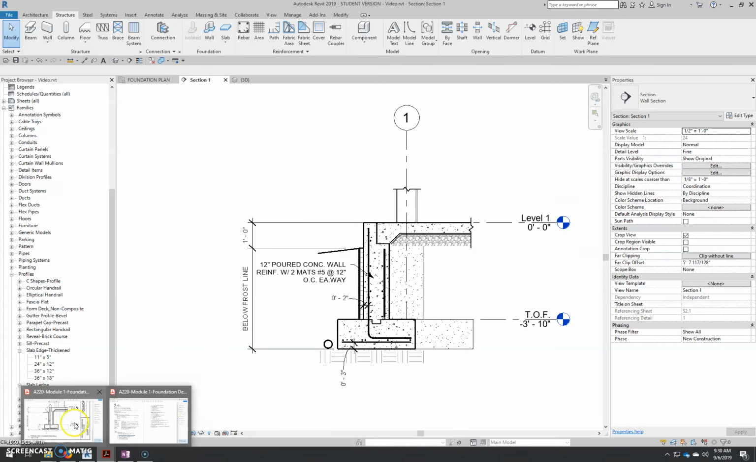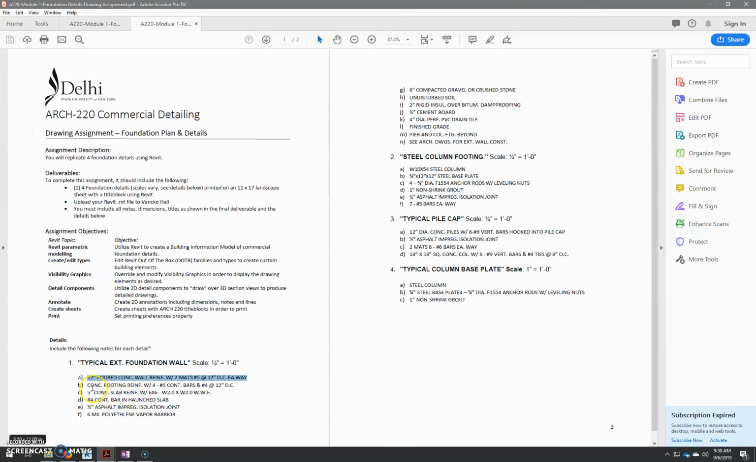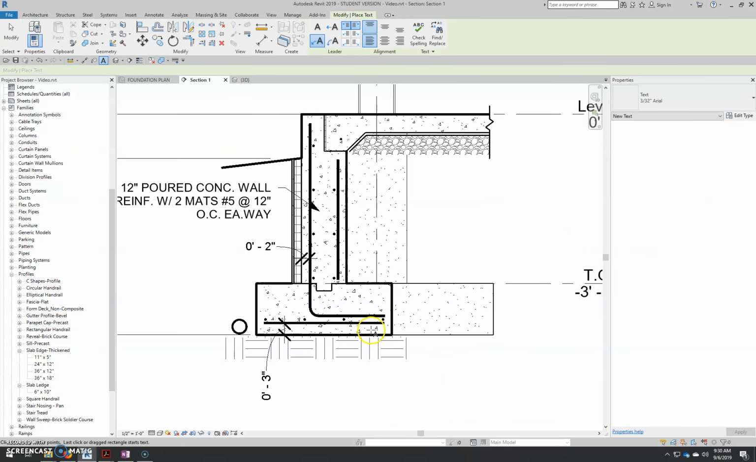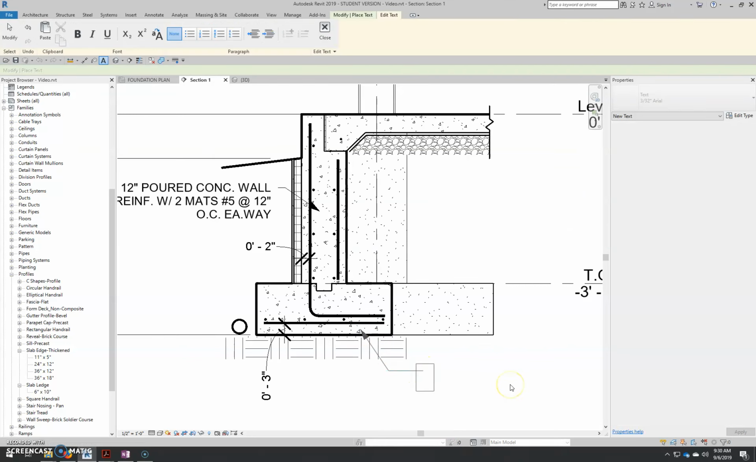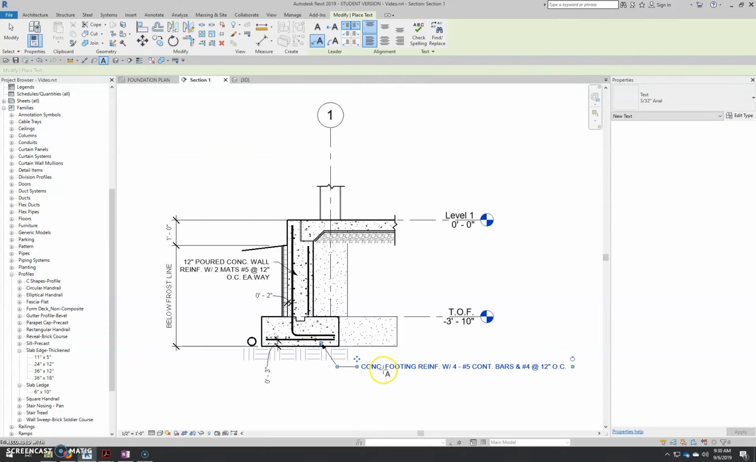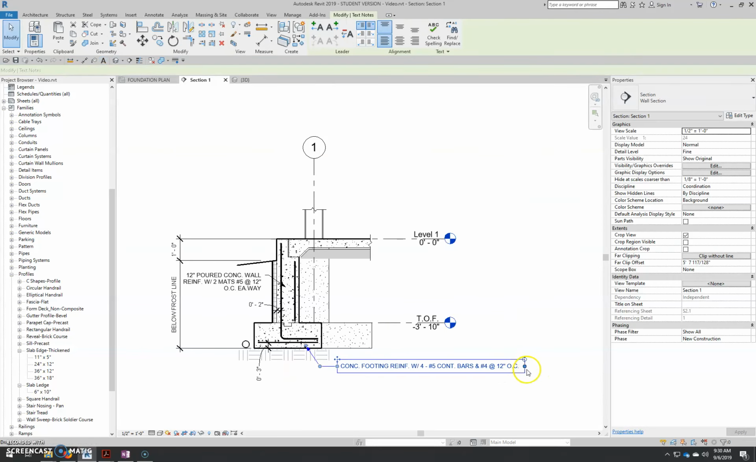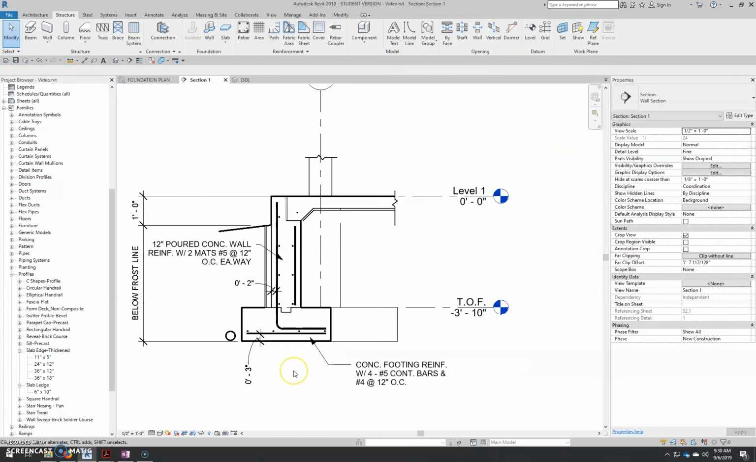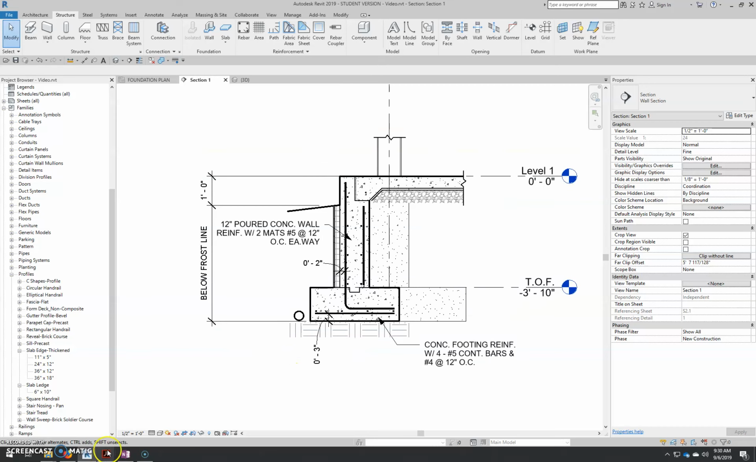My next note is the concrete footing note. So let's get that one in. So note this up. So here's the concrete footing. I can do that underneath my drawing. And again, I can adjust this so that my text box is a comfortable size. Now let's do a few others.